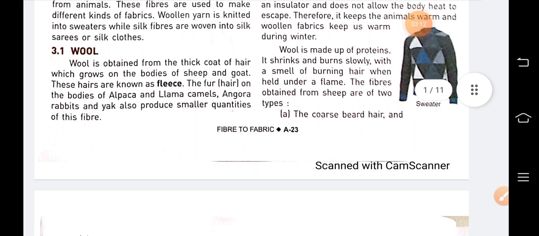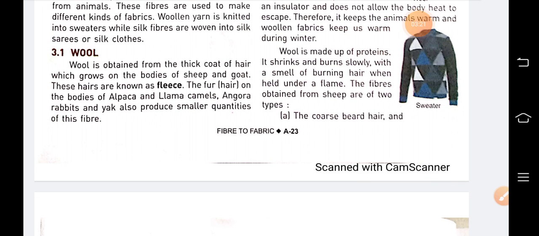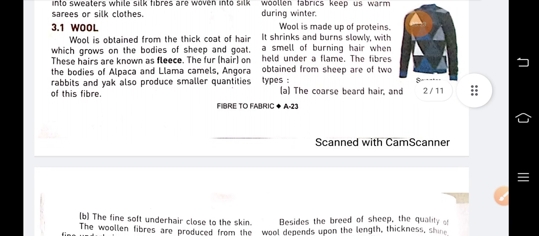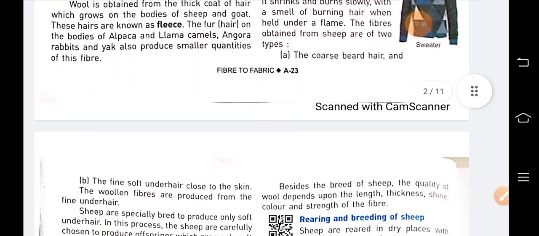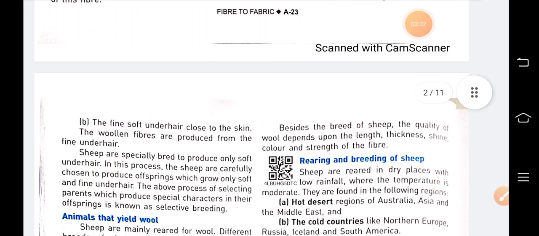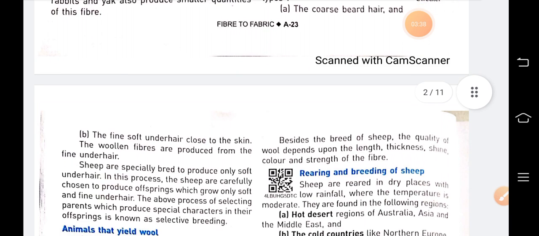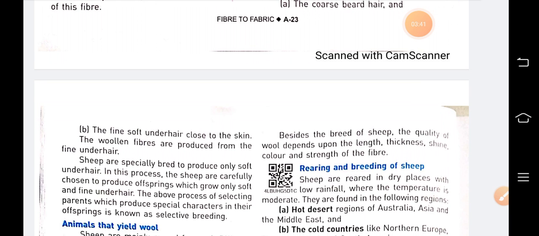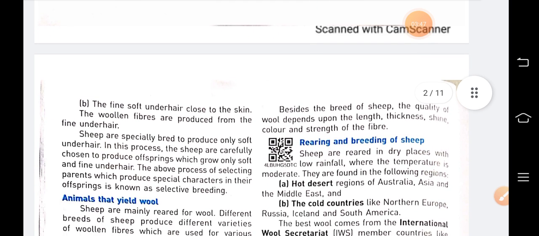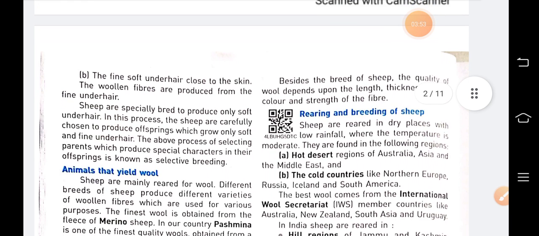This wool is made up of proteins and shrinks and burns slowly with a smell of burning hair. The fibers obtained from sheep are of two types: one, the coarse beard hair, and the second, the fine soft under hair close to the skin. The woolen fibers are produced from the fine under hair.